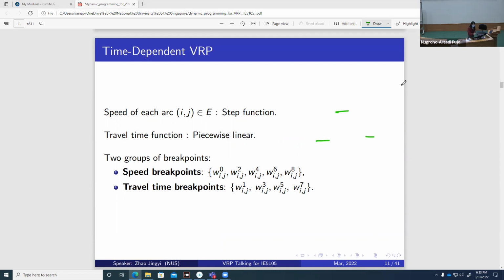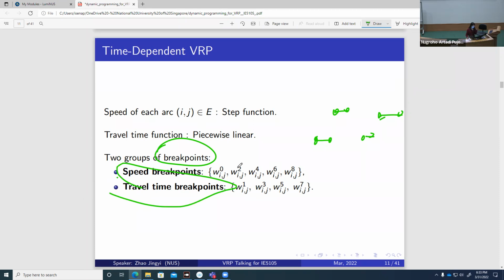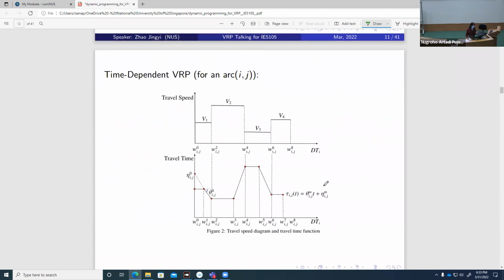The step function for the speed of the vehicle is like sometimes very slow and sometimes very quick. All these endpoints of time zones, we call breakpoints. So breakpoints here are the speed breakpoints, and we also have another kind, travel time breakpoints. How we get them is shown in this picture.